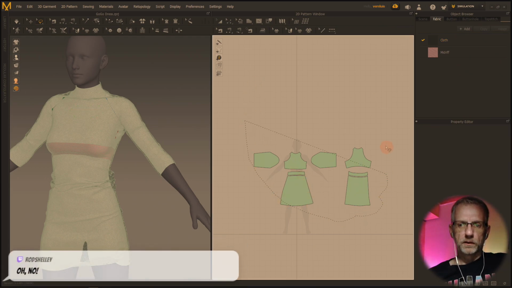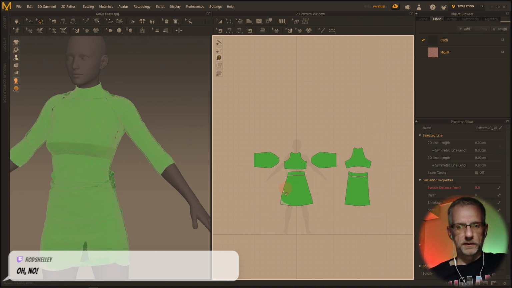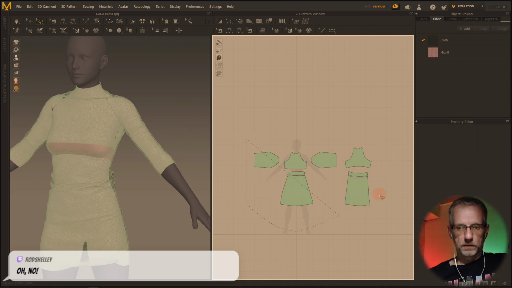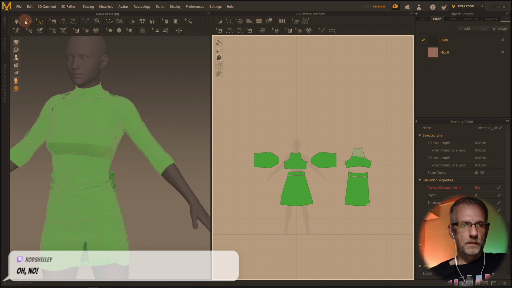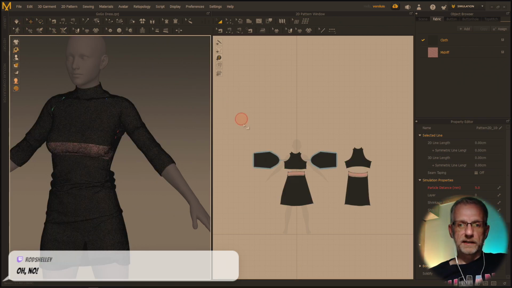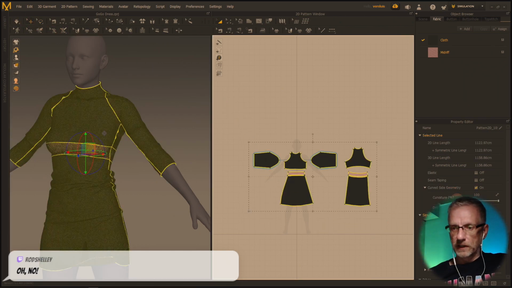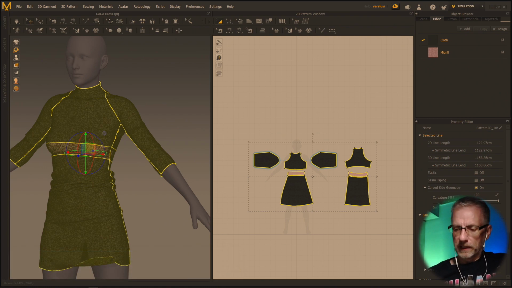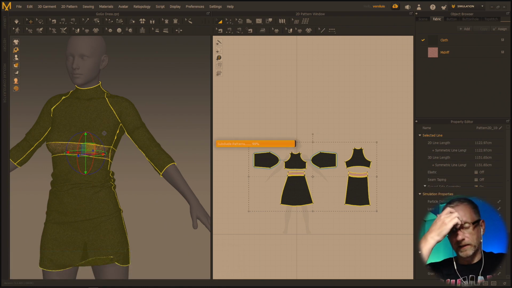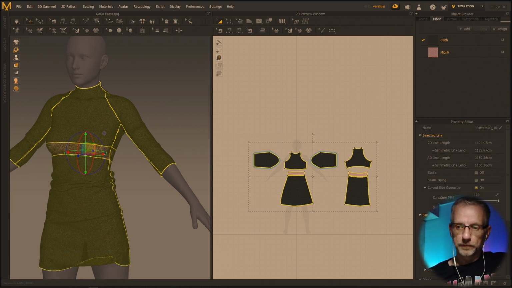Oh, you can do lasso selection in here too. That's interesting. I didn't know that. Interesting. Four pattern pieces. Select, and I'm just going to go and put the particle distance overall to 10. I think that's just nicer.